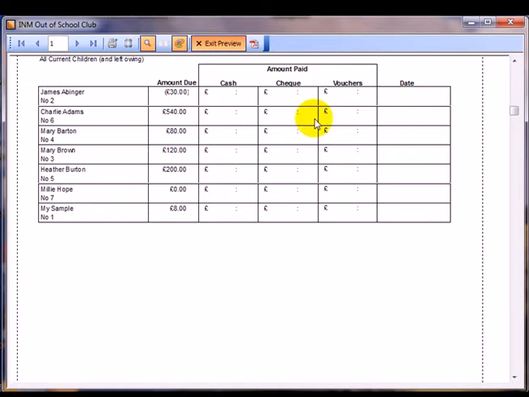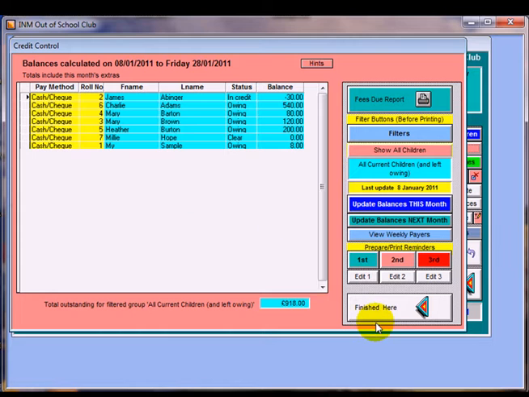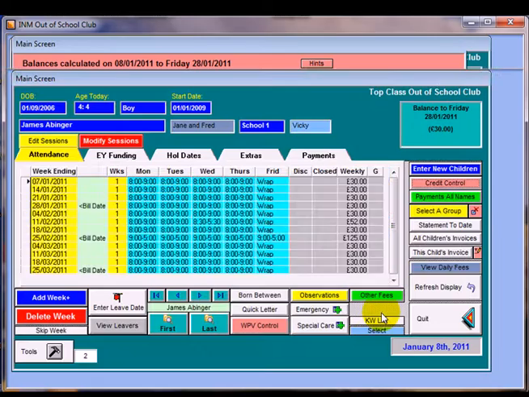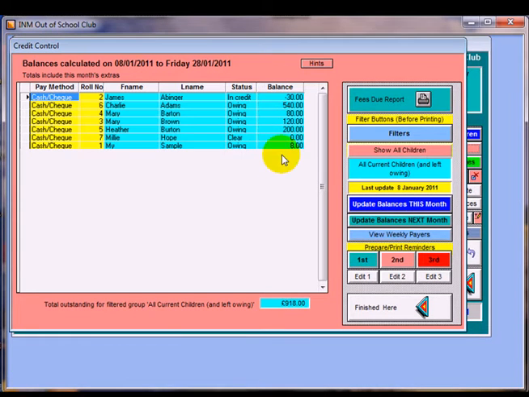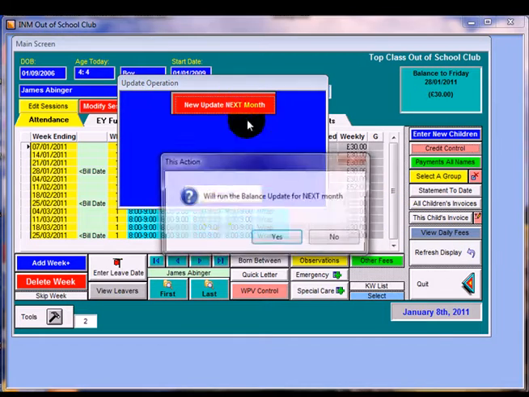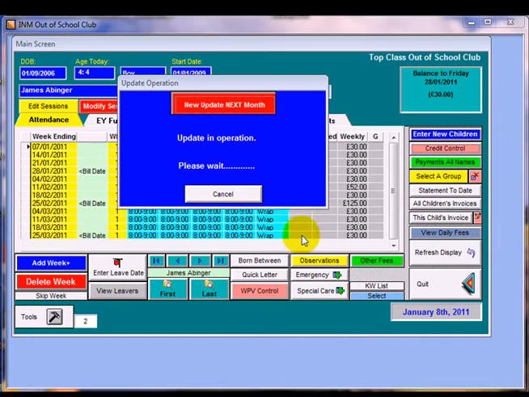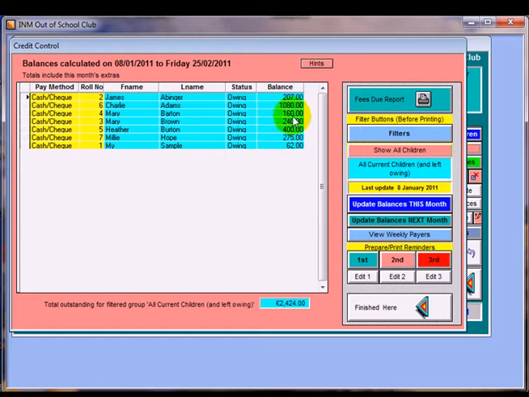You would have to pick up that list then once a week, go into the payments window and transfer the payments into the payments window. So all you need to do at any time is just click on Credit Control to see a list of all the children's fees. At the moment, it's calculating the fees to the 28th of January 2011. If you want to see a further month, go a bit further here. That will now include the fees right up until the 25th of February 2011 of fees due.